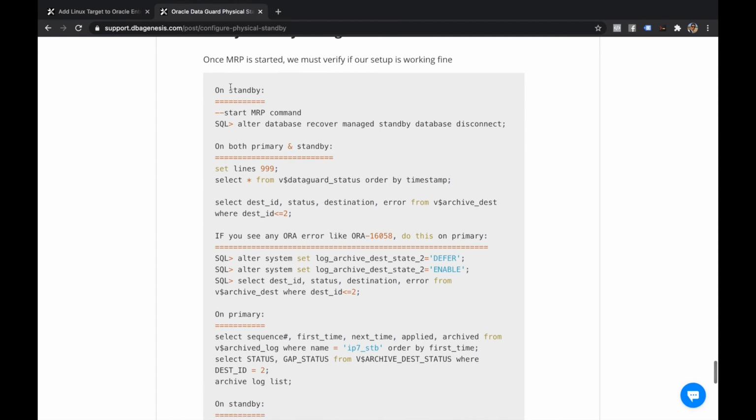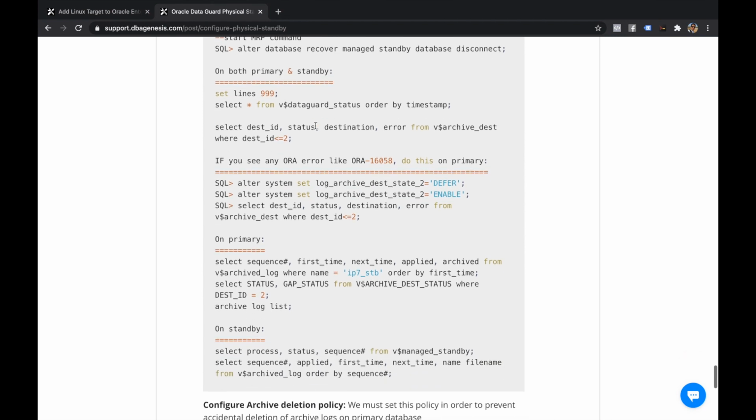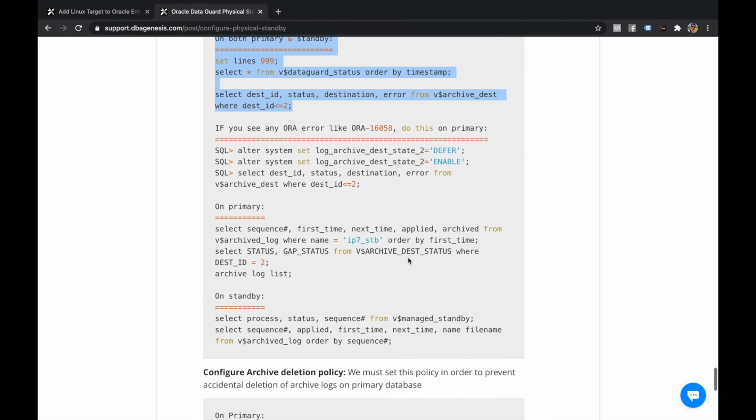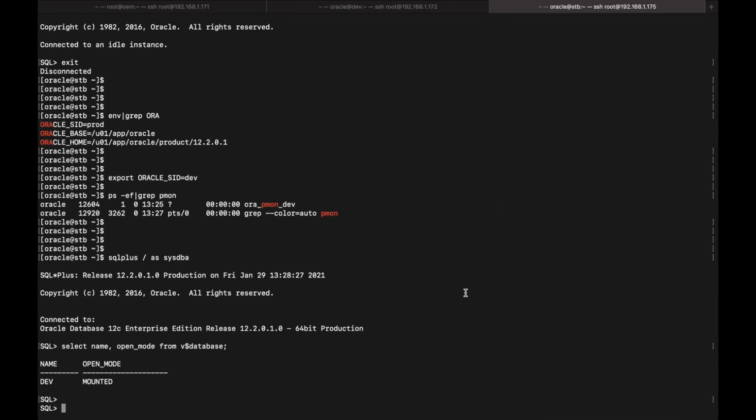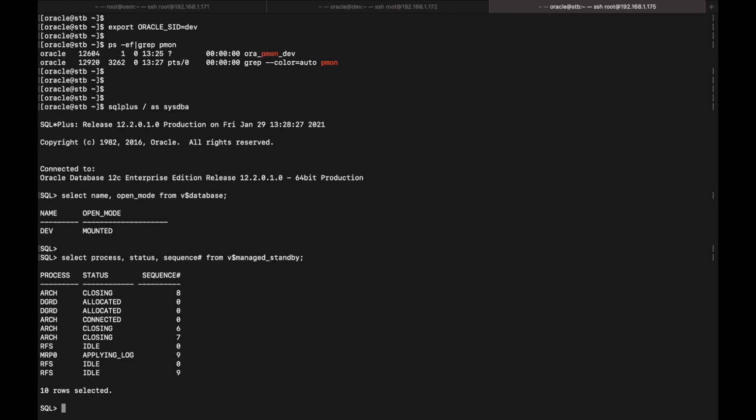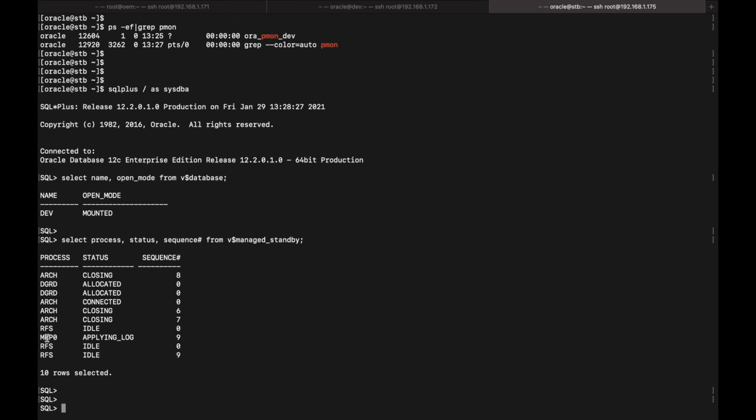You can see on standby, start MRP command. I think MRP is already running. We will check it in some time. You can also run these commands, but more importantly, I am interested in this command. Select process, status, sequence# from v$managed_standby. Let us run this over here and we can see MRP is applying log number 9.